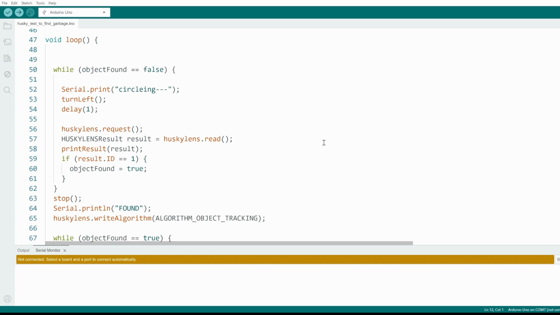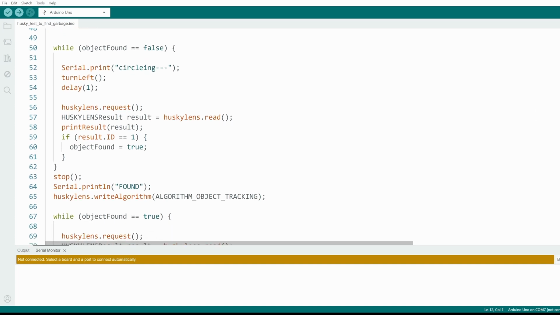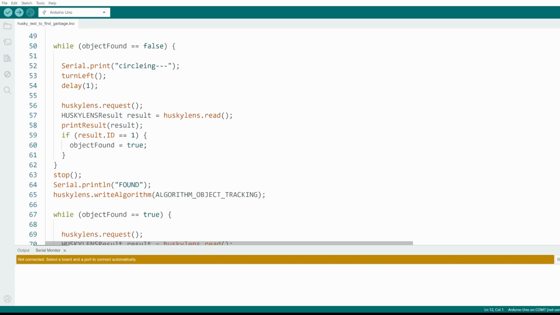Every time you train the HuskyLens on something, it sets it up as a new ID number. So we only have one thing, the garbage can. If the ID is number 1, then objectFound is true, and we no longer keep driving in a circle looking for this thing. We stop the car, line 63, we print found, and now we switch the HuskyLens to object tracking mode.